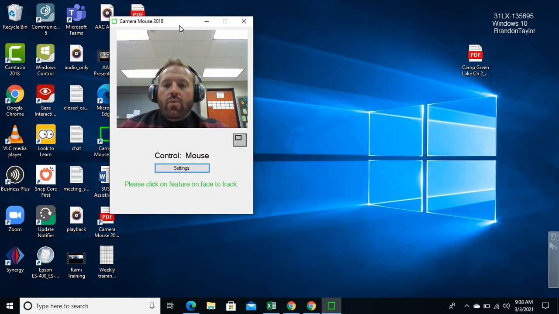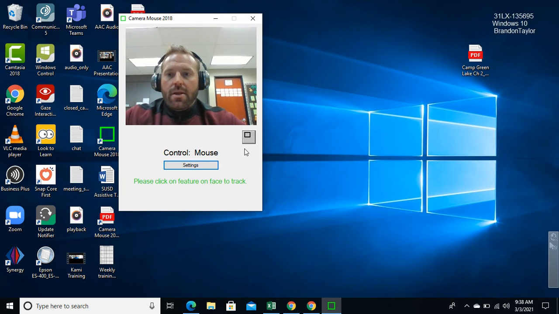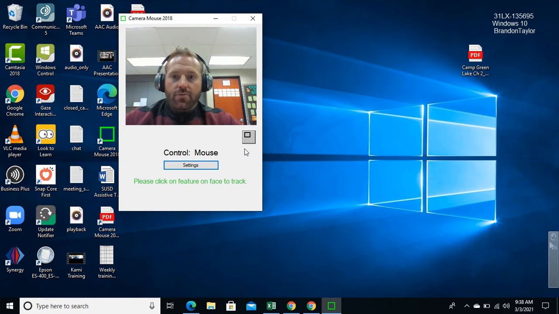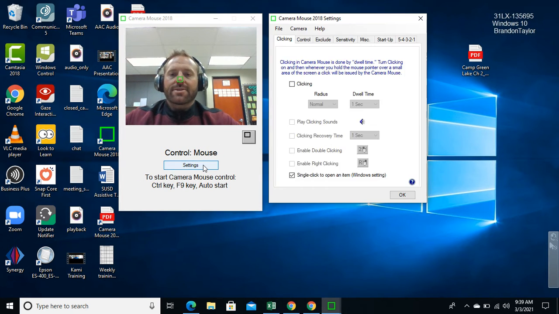Now, with Camera Mouse, all that we need to do is make a selection. This selection can be anywhere on the face because it's looking for facial recognition features. In this particular case, I'm going to go ahead and use my nose just because it's the central point in my face. So I'm going to take the arrow and select my nose. And as you'll notice, it draws a green box around my nose. Now from here, I'm going to go to settings.